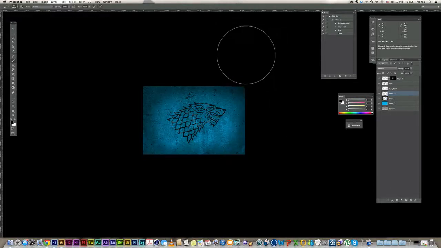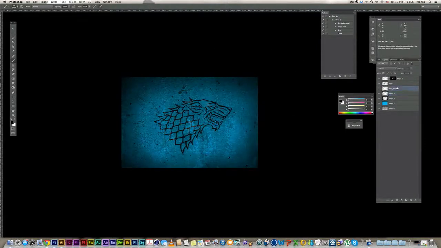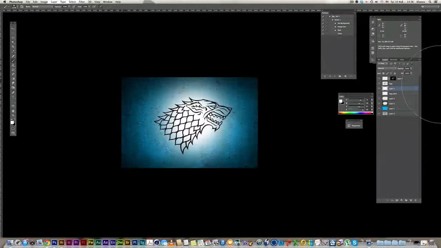I create a new layer and add a little more dark tones here. I could do that with a gradient, but it will never be the same. So now I want a highlight from the back of the logo, because it's my main subject and I want it to pop out a little bit. So I choose white and brush with my airbrush, overlay this layer, and that's it.